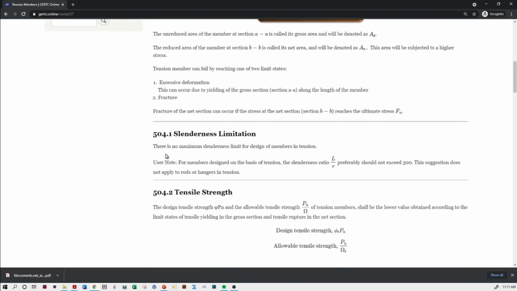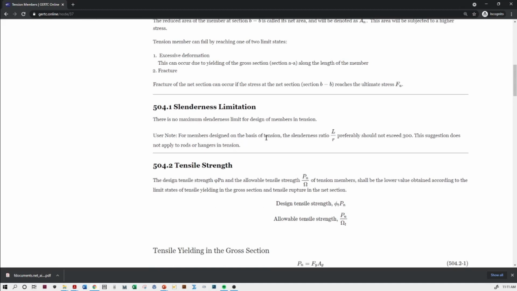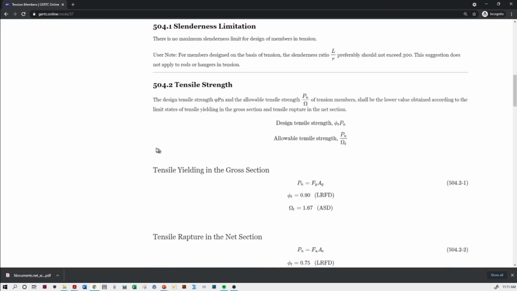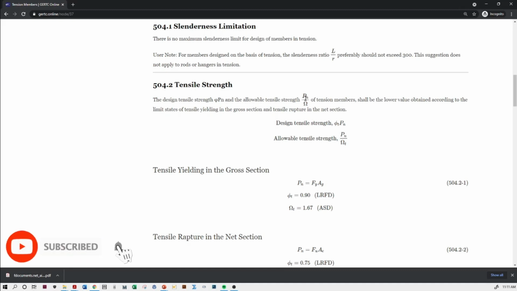So regarding slenderness limitation, there is no maximum slenderness limit for design of members in tension. But here we have the user note. For members designed on the basis of tension, the slenderness ratio preferably should not exceed 300. This suggestion does not apply to rods or hangers in tension. Anyway, so here, this is the tensile strength requirement. So the design tensile strength φPn and the allowable tensile strength Pn/Ω in tension members shall be the lower value obtained according to the limit states of tensile yielding and tensile rupture on net section.